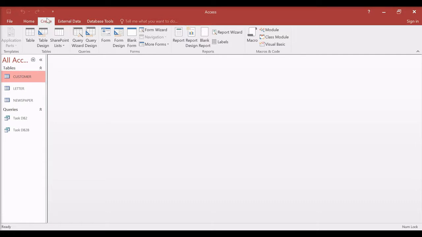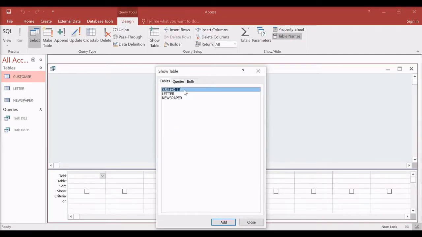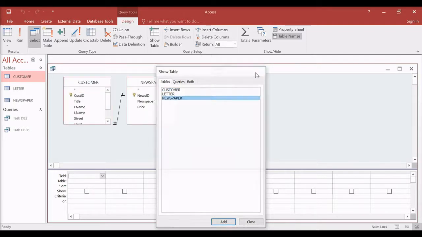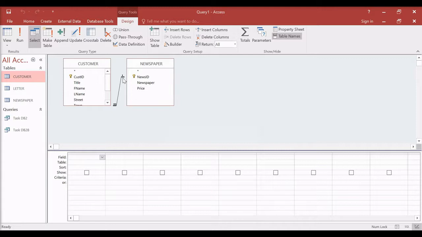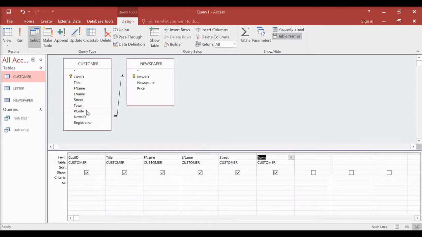We're going to go to our Create, our Query Design, and again, we're going to use two tables this time, the customer and the newspaper. Now, as you can see, they are linked, and the relationship is linked through the news ID. Okay, the fields they want to show is all fields. So we have our fields, we insert them like this.